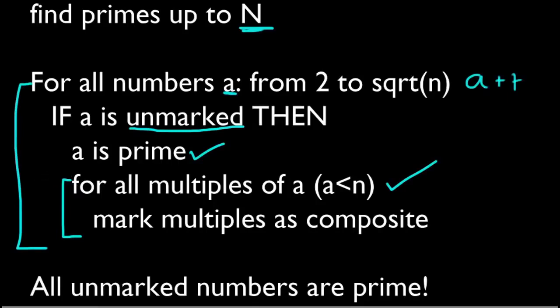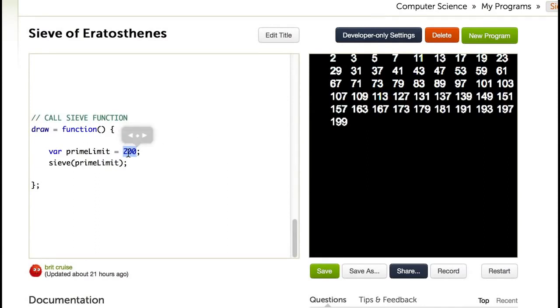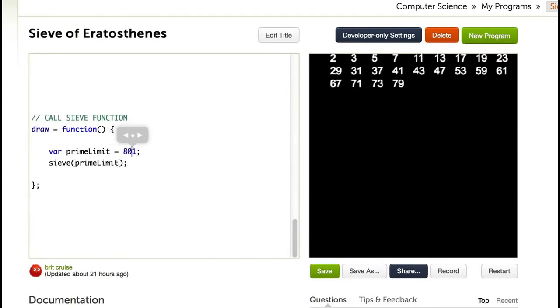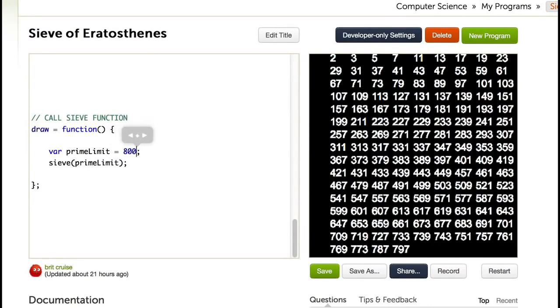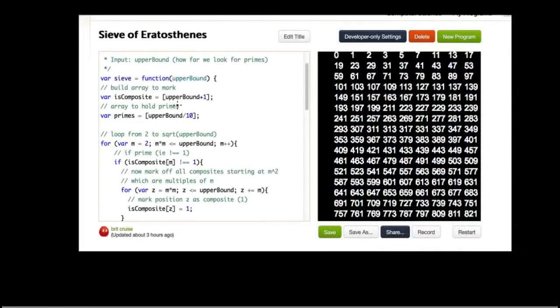Here is an example of this algorithm in action. I wrote it in JavaScript below. If I put in 100, here are all the primes under 100. And if I put in 200, here are all the primes under 200. And if I put in 850, here are all the primes under 850. And below I have this program with a recording explaining how I set it up.